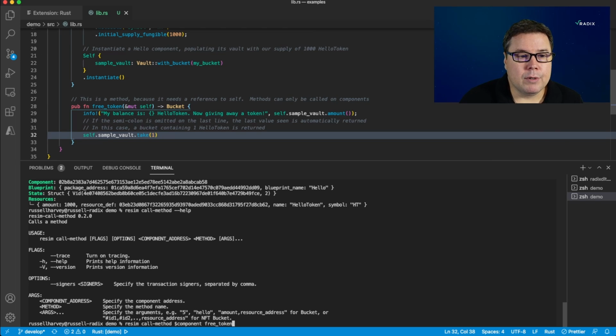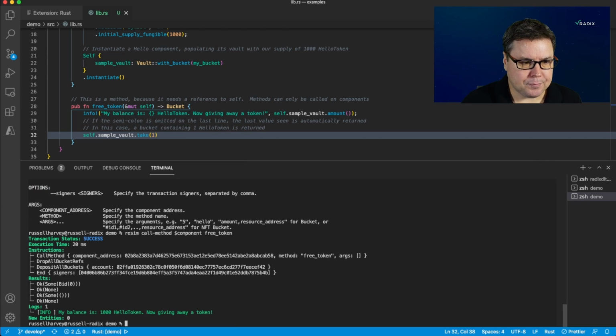And even though there is a parameter in that it is a reference to self, this is implicit. You do not have to supply that parameter. So from a calling perspective, this has no parameters that I need to provide. So I will call that free token. And I get a successful result. And I will see that I logged that at the start of that, I had 1000 hello token, and I gave one away. No new entities were created because all we did is we took one hello token out of our vault and we returned it to our caller, and RESim on our behalf put that into our own account.